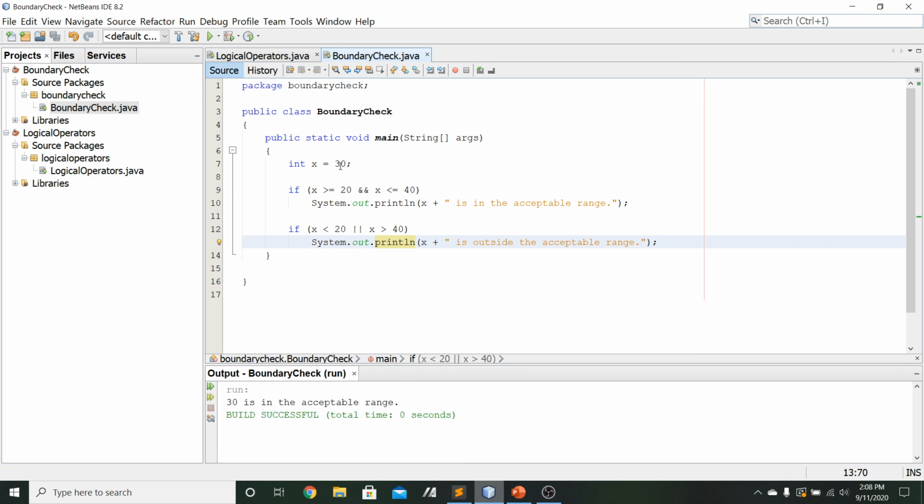And then if we go ahead and test this with a couple of different values, so we've got 30 right here. Let's also go ahead and test this with 20 and 40 themselves, and then we'll also test it with a number less than 20 and a number greater than 40.